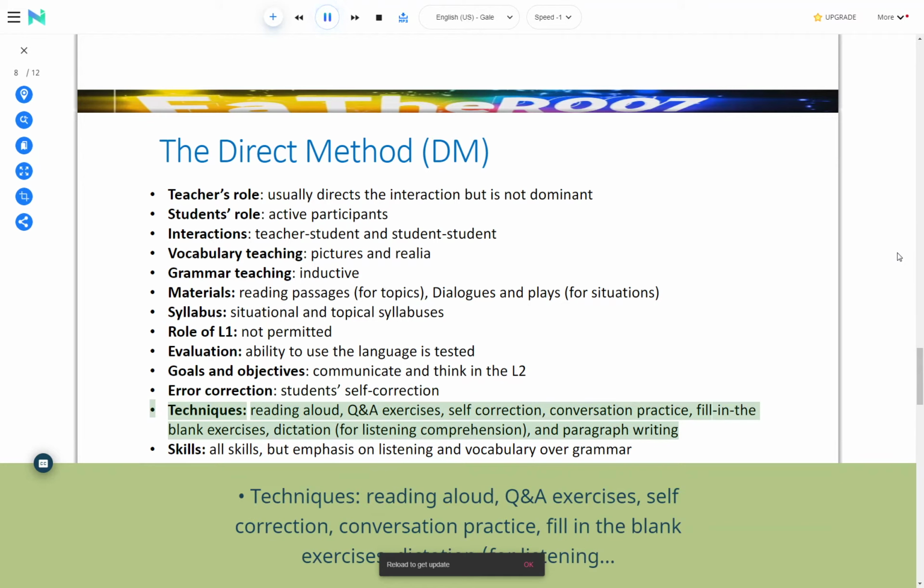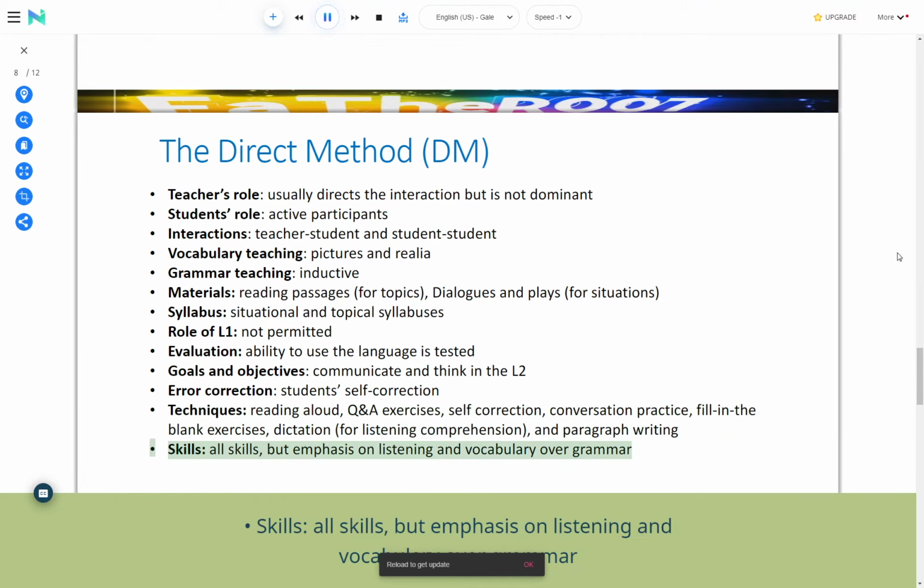Techniques: reading aloud, Q&A exercises, self-correction, conversation practice, fill-in-the-blank exercises, dictation for listening comprehension, and paragraph writing. Skills: all skills, but emphasis on listening and vocabulary over grammar.